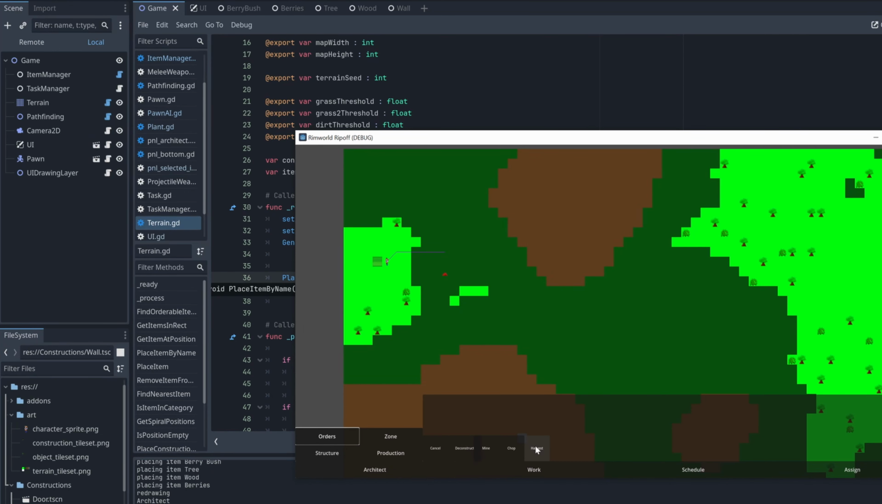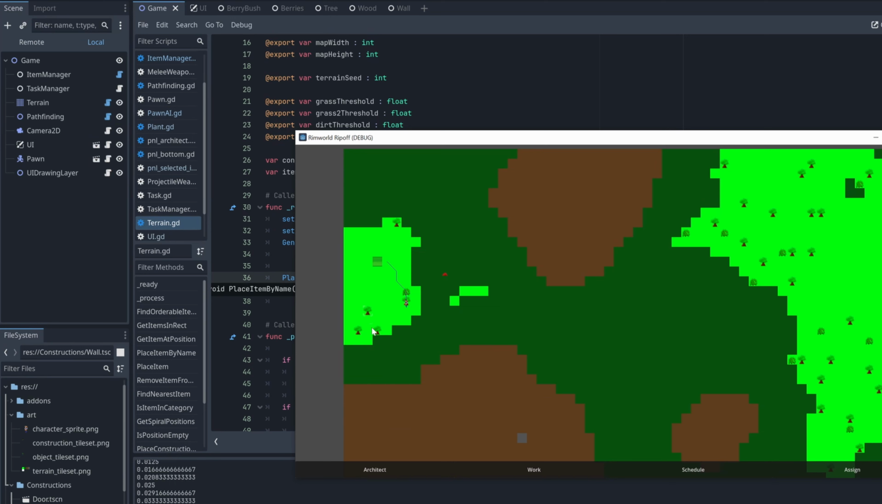If I go and tell him to go and harvest a tree or 2, it's not actually going to do anything. Because when we place down this construction order, it adds 1 request for the wood, and once it's done, it's done. It didn't care that there wasn't enough. So we need to fix that.